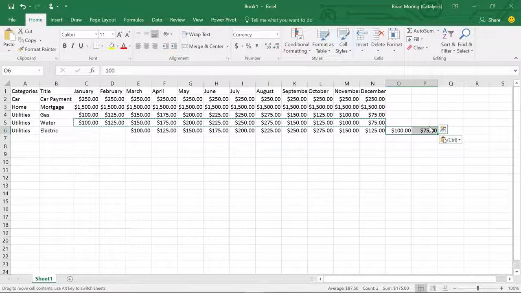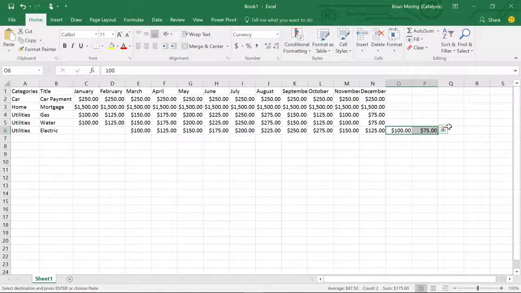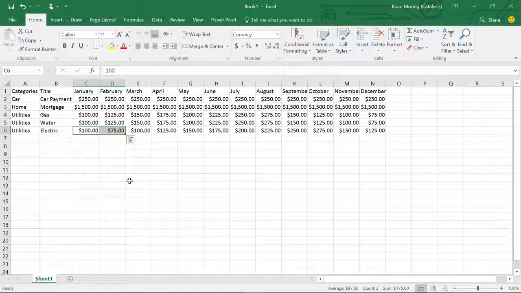But in this case, I'm going to take these two columns, or two items, on the far right. If you want to move items, instead of right-clicking and copying, you could always right-click and cut. So in this case, if I click cut, you can see again, we get that nice little outline of our cells. I can go over to January, right-click, and then paste. And you can see it moves those cells from the far right back into our information on the left-hand side.